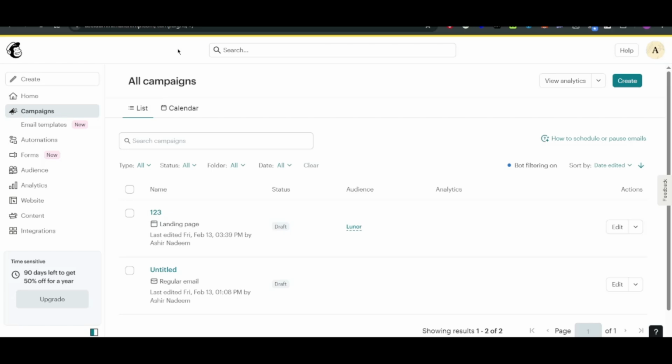In this video, I'll be telling you guys how to set up a welcome email in Mailchimp. For that, the process is very simple. What you actually have to do is open up the Mailchimp website and log in with your official account. Once you are done with that, you will head over to this dashboard.